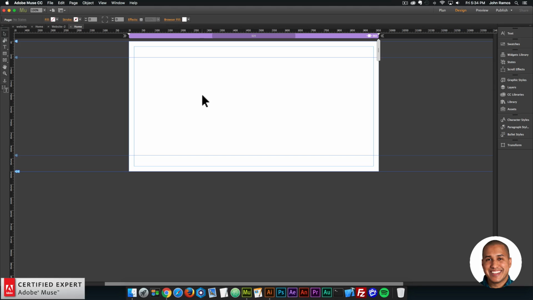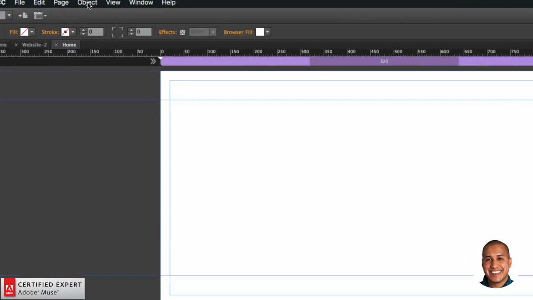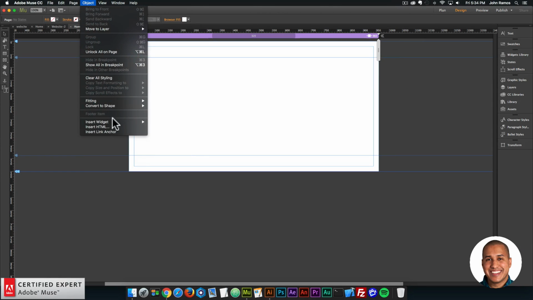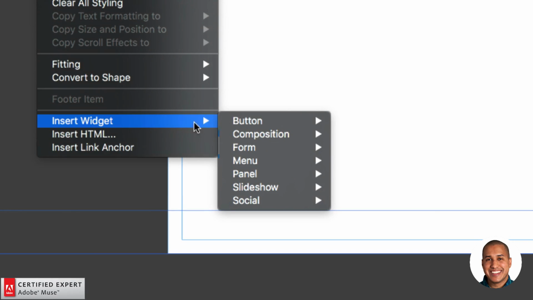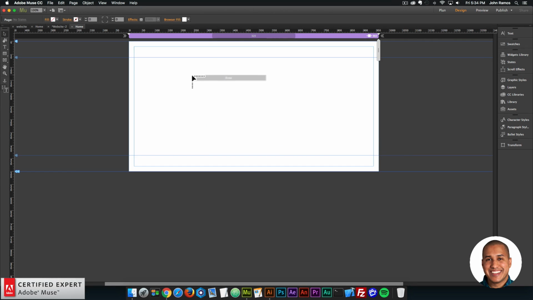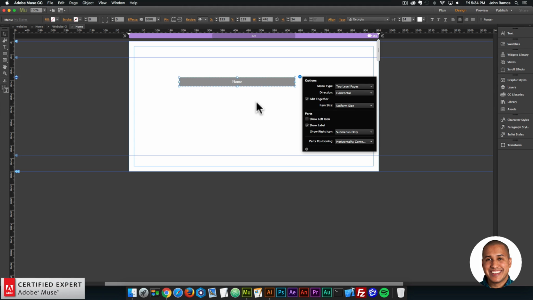So to create the menu, we're going to go to Object here in the upper toolbar, then Insert Widget, then Menu, and then Horizontal. And then we have the menu on our place gun, so we can just place it anywhere. So I'll just place it right there.